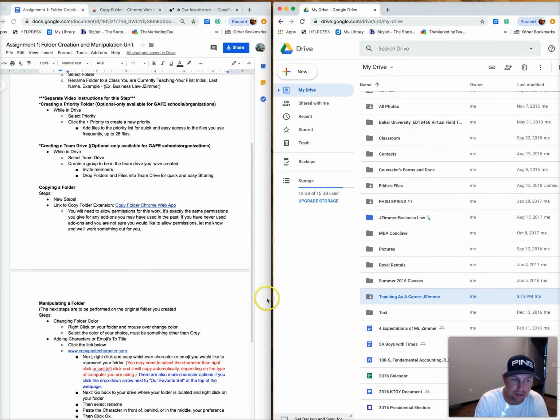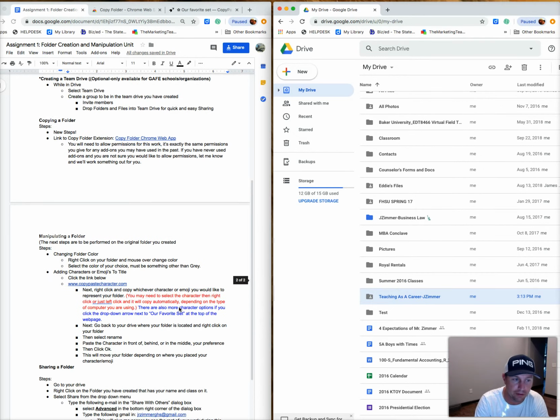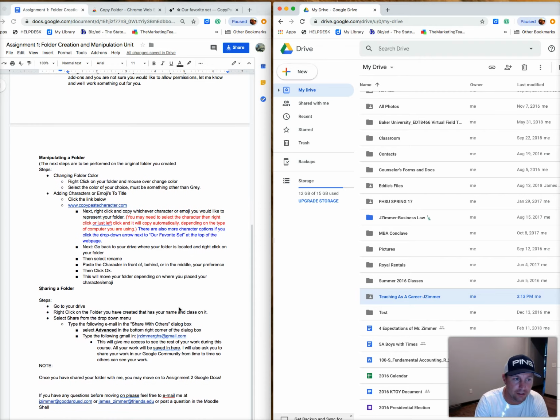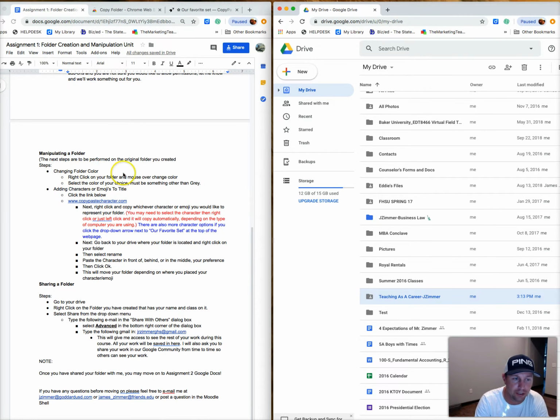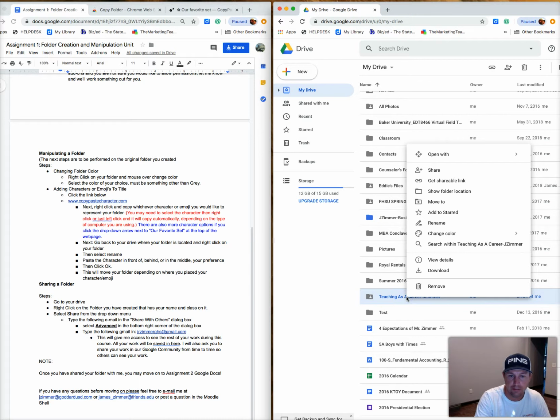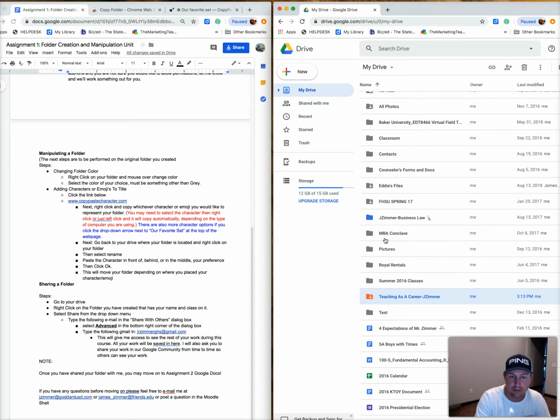Okay, so now we're going to do some manipulating of this folder. We're going to do a couple things to it. If you scroll on down your instructions, the first thing we're going to do is change the color. Again, you can right-click or control-click, and there's change color right here. I'm going to change this to orange. You can pick whatever color you want.